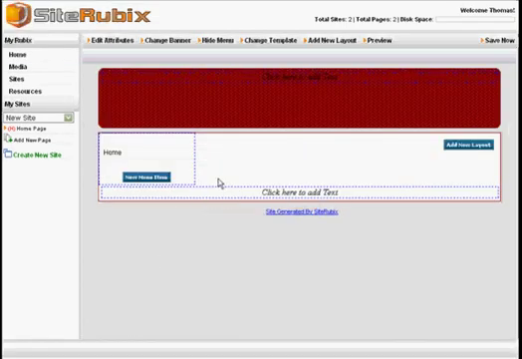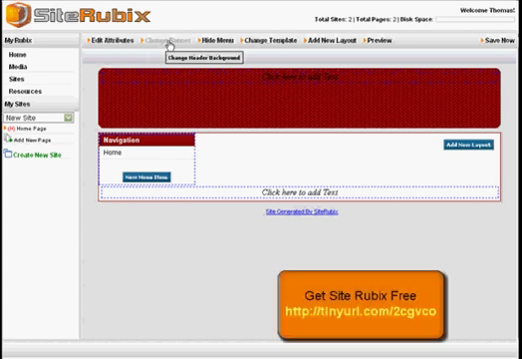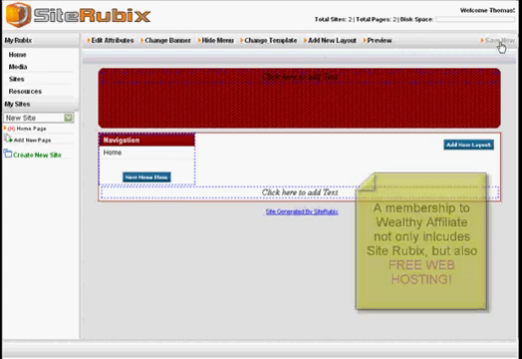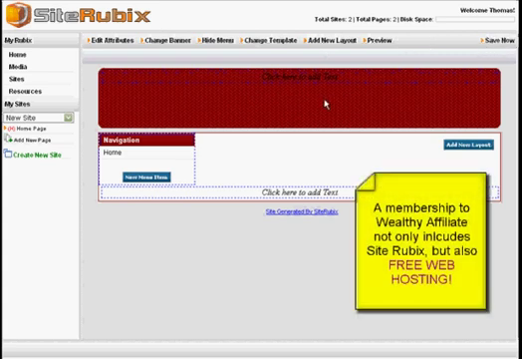Site Rubix loads up the basic template, and now you can click and edit, drag and drop, and have your new site ready to go in literally minutes. At the top, you have options to edit attributes on the page, manage your banners, you can hide a menu, change your template at any time, add a new layout to your page, preview your design, and when you're ready, hit save now, and you can easily upload your files directly to your web server.